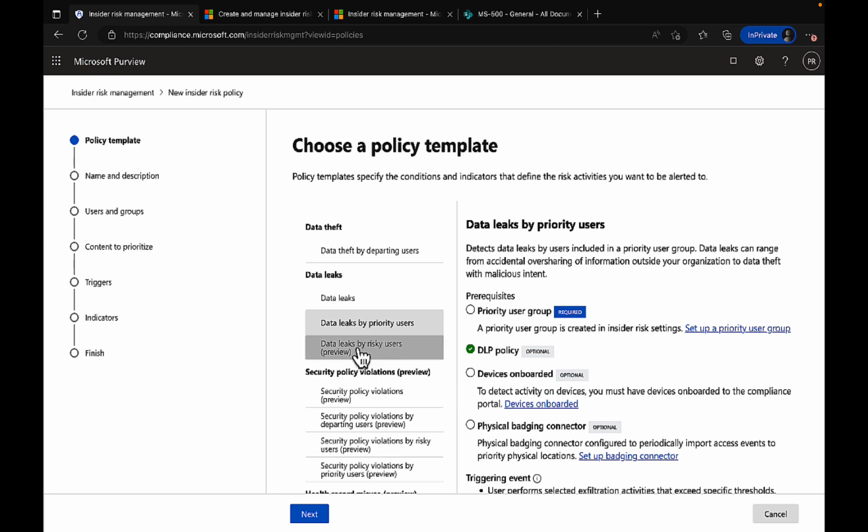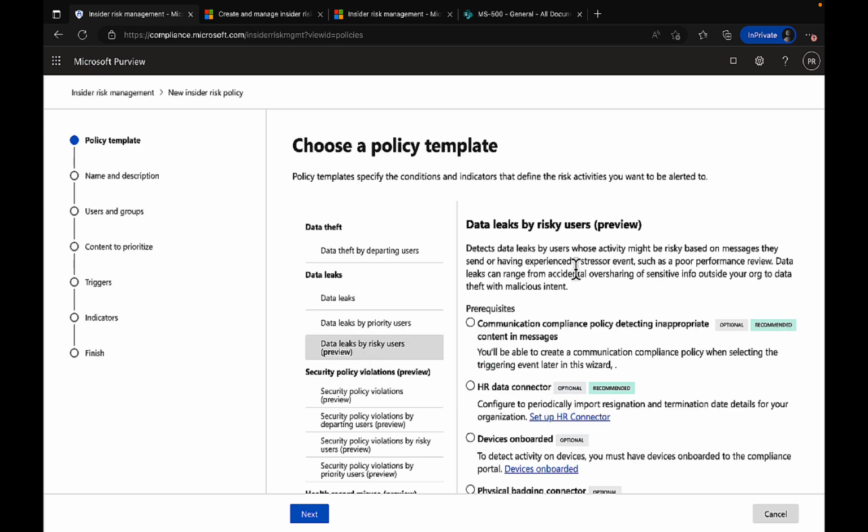So that's a good one. Data leaks by risky users detects data leaks by users whose activity might be risky, based on messages they send or having experienced a stressor event such as a poor performance review. That's an example of what insider risk management is capable of looking out for.